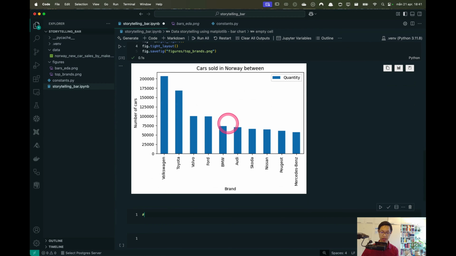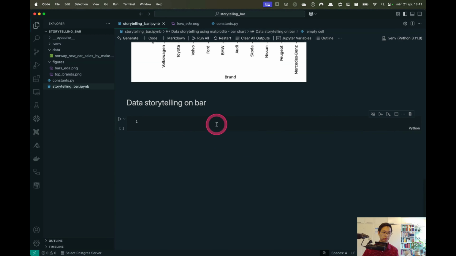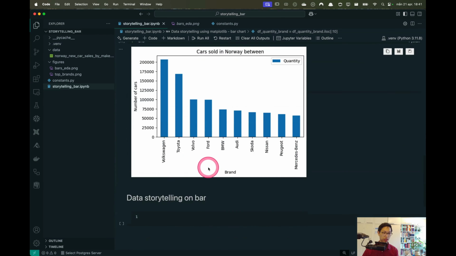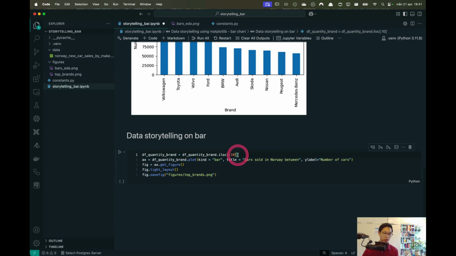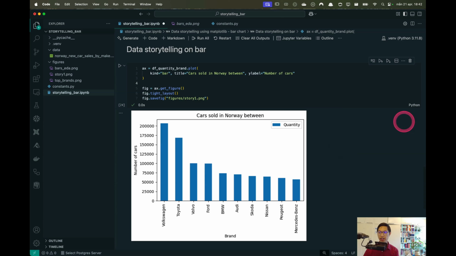So now it's time to apply data storytelling. Data storytelling on bar. Okay. So for simplicity, I will copy this as well. I don't need this first one because we've already defined the top 10, right? So let's see, I'll call this brands story 1. You can create several stories. If I run it, it looks the same because we haven't done anything to it yet.